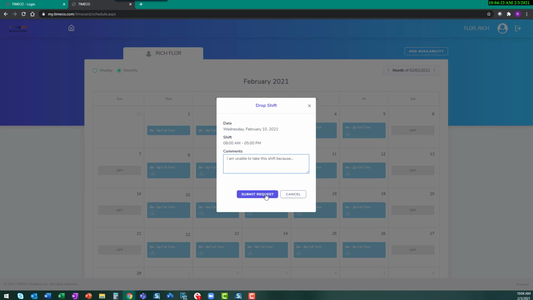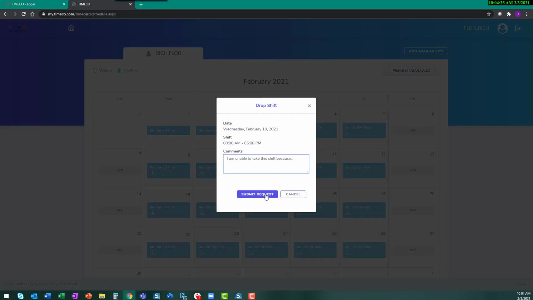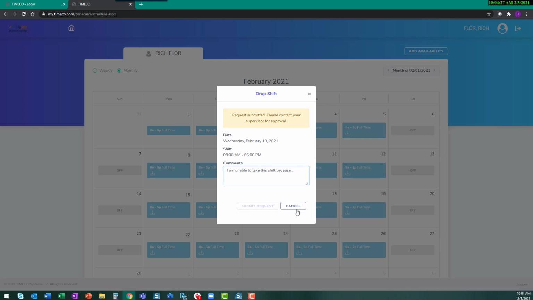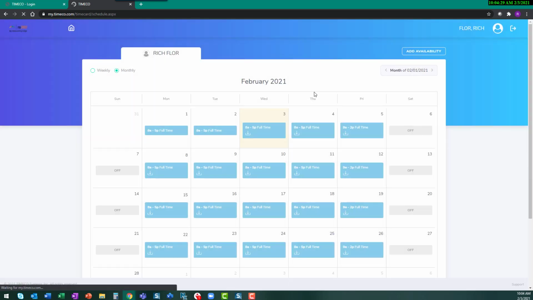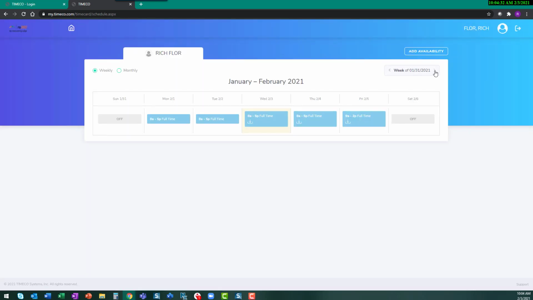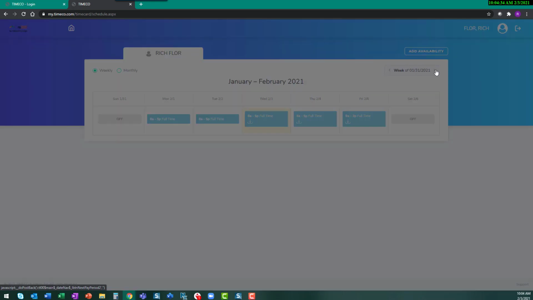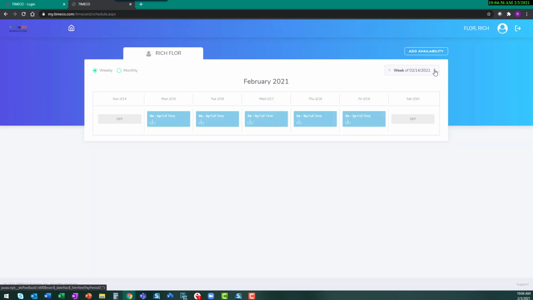And then submit the request, which will send an email to their supervisor. You can navigate to different weeks or different months with the arrows at the top of the screen.